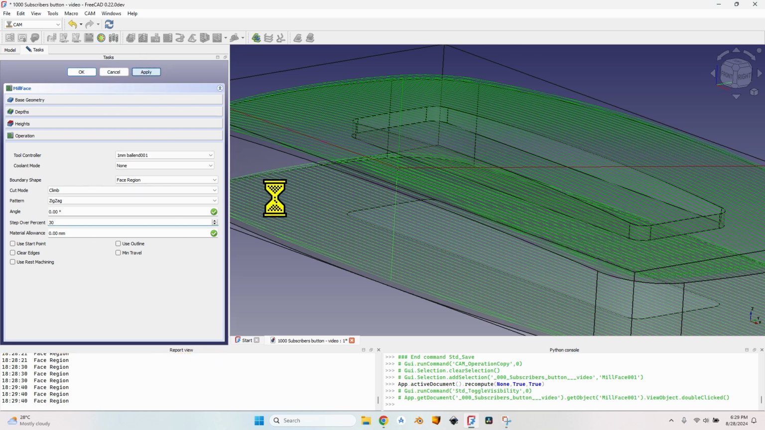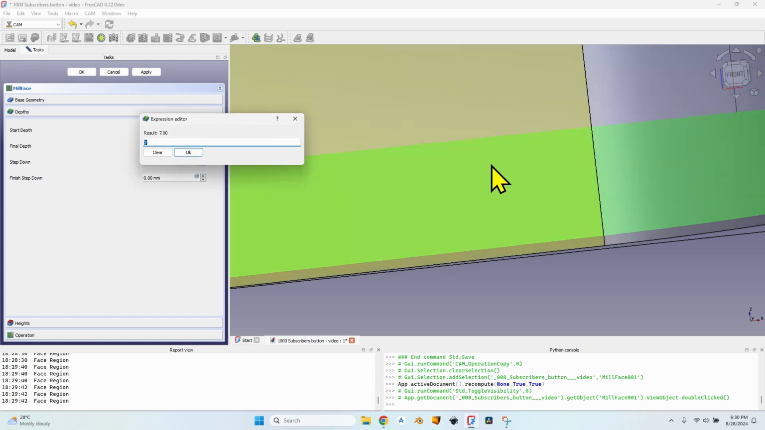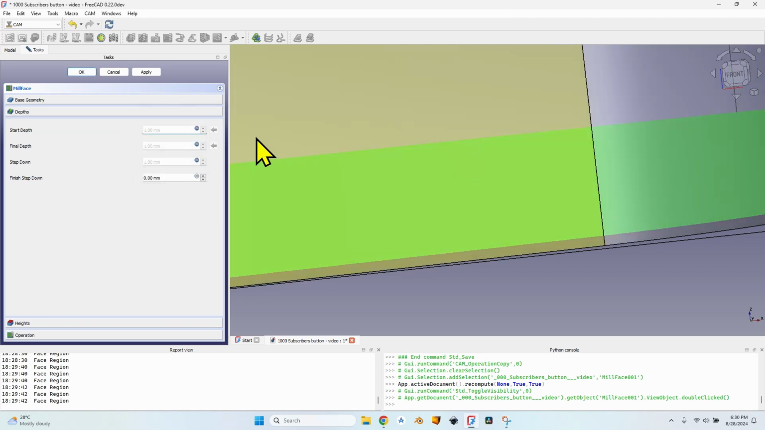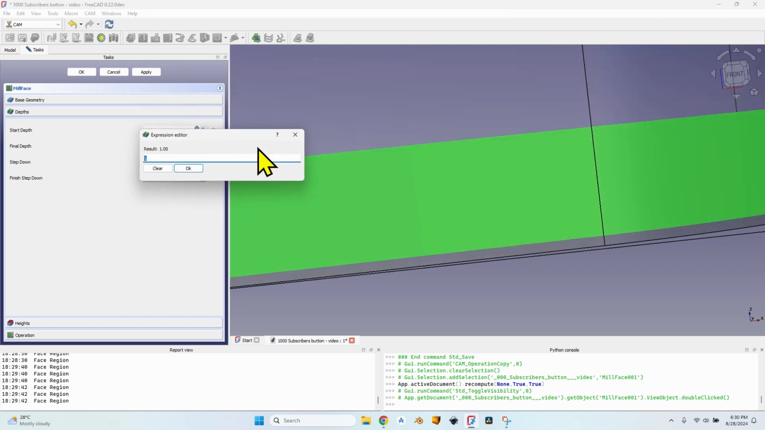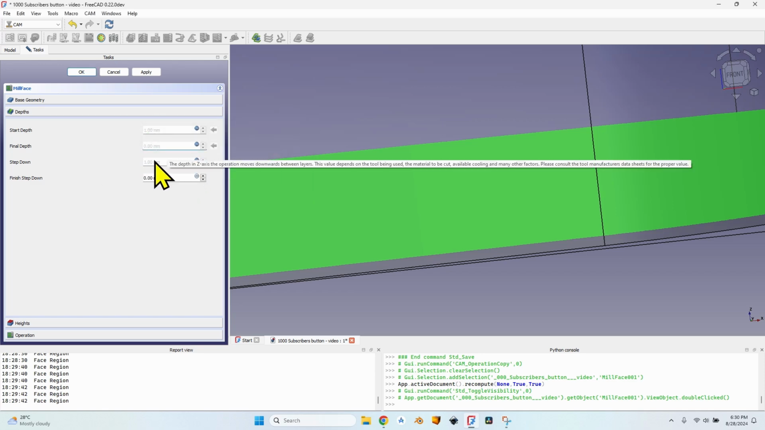I will click on apply, go to the depth tab and change the start depth, because I don't need a start depth of 7mm. It has already been milled using the 5mm toolbit, so I will have a start depth of 1mm. Also modify the final depth to 0 in order to mill everything correctly this time, and leave the step down to 1mm, so I will only have one pass.